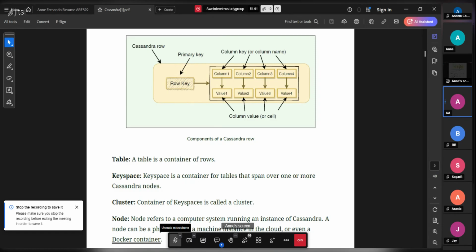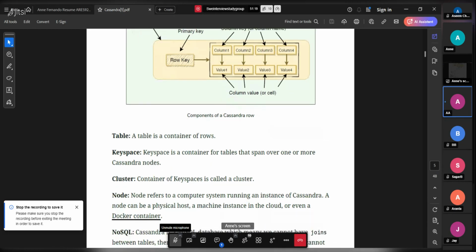Key space is a container for tables that span over one or more Cassandra nodes. The container of key spaces is called a cluster. Node refers to a computer system running an instance of Cassandra. A node can be a physical host, a machine instance in the cloud, or even a Docker container.